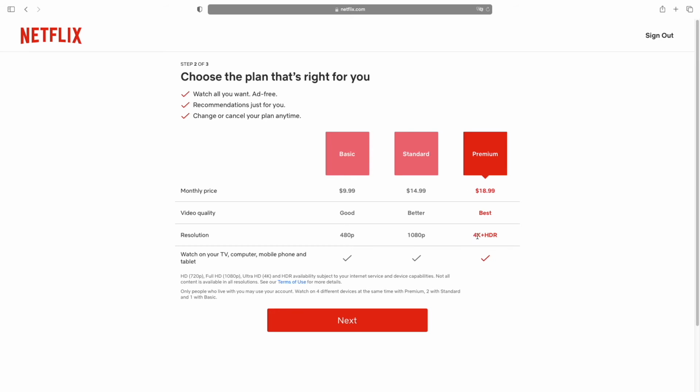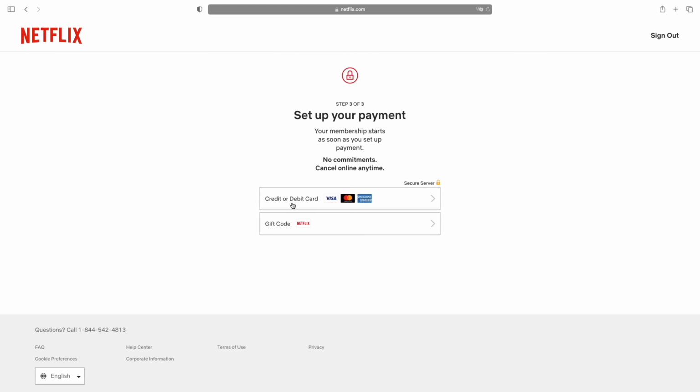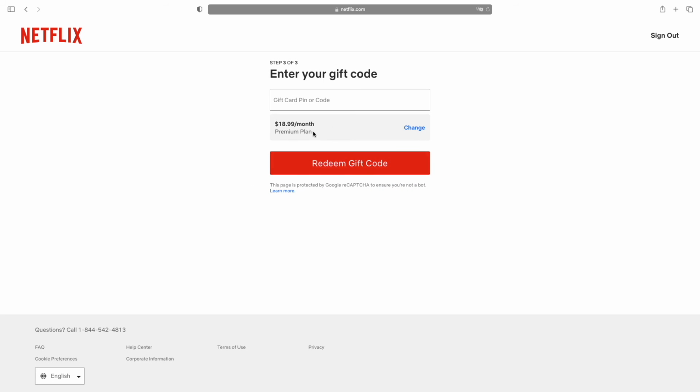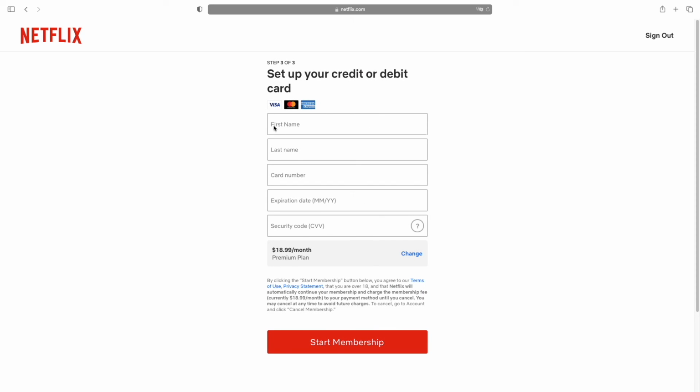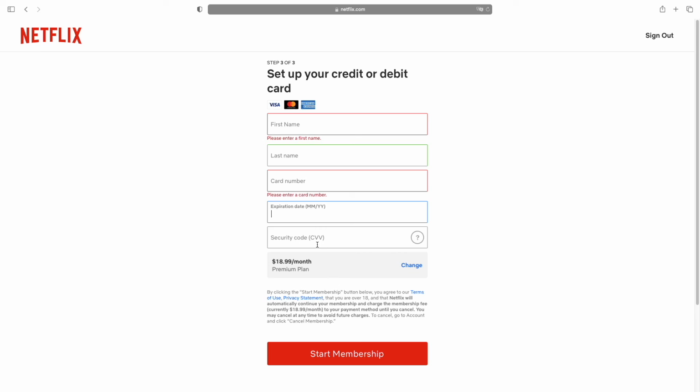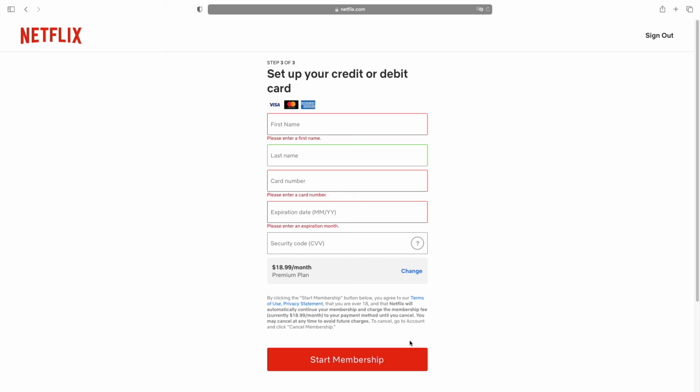When you're done, let's say I want the premium, just click on the premium here, click Next. And now it will ask you for a credit or a debit card, or if you have a Netflix gift card, then this will be the time to enter it. So you're not obligated to use a credit card if you want. Just get a gift card, buy it, and then enter the code here and you'll be good to go. If you want to use your credit card, just go back, select the credit card, and here you'll have to enter all your informations. Okay?